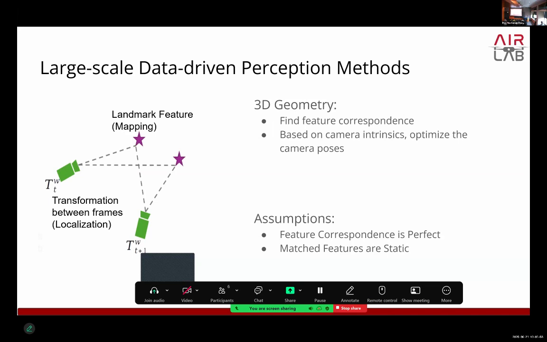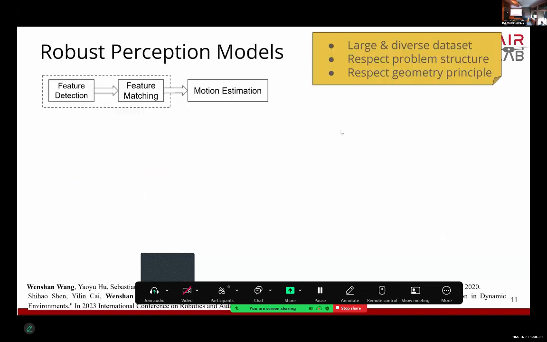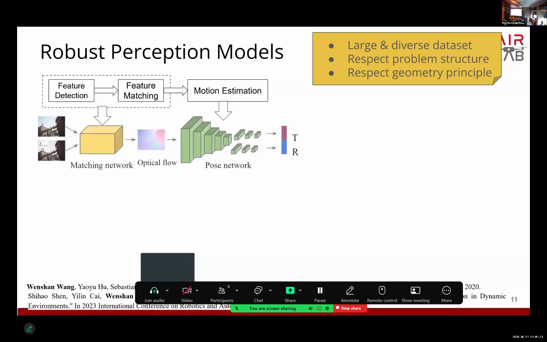And the matched features are static. So you can see, based on this idea, we developed the first learning-based visual odometry model, an end-to-end model that can be trained purely in simulation and tested on real-world datasets with all kinds of camera models. This is TartanVO, which we developed 4 years ago.